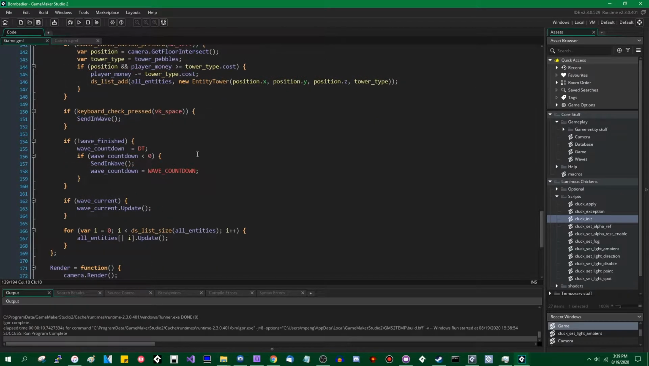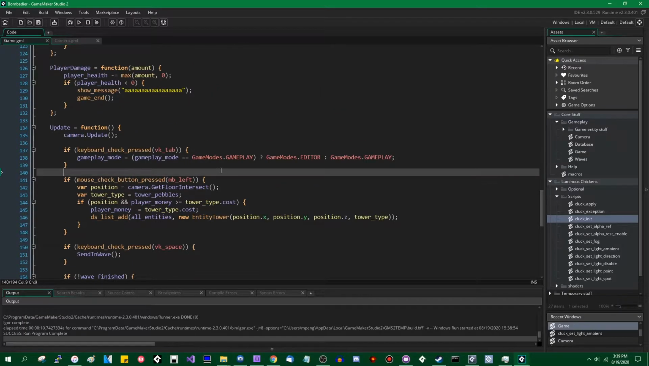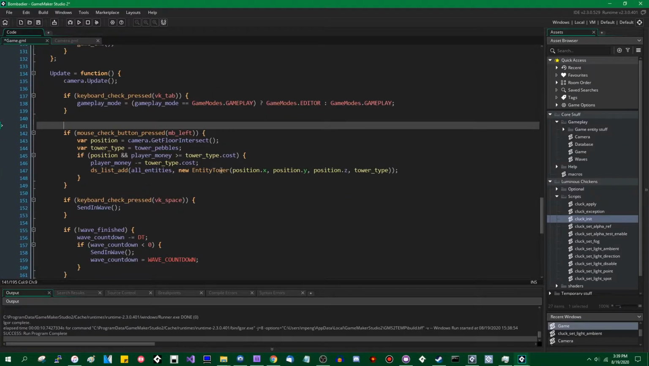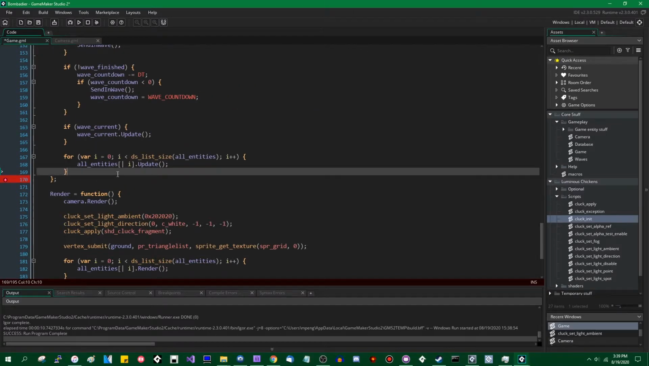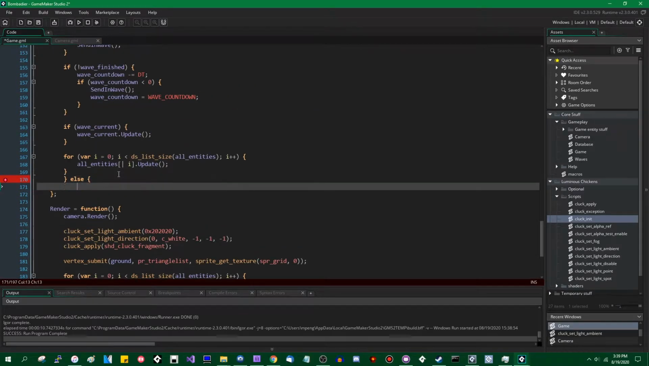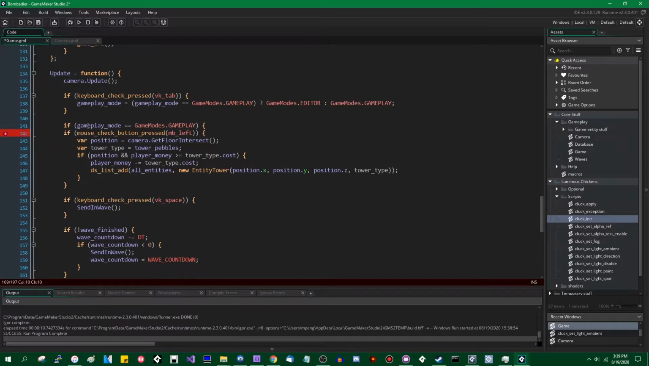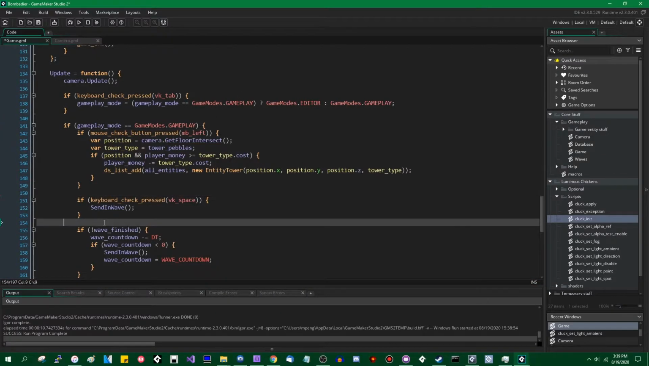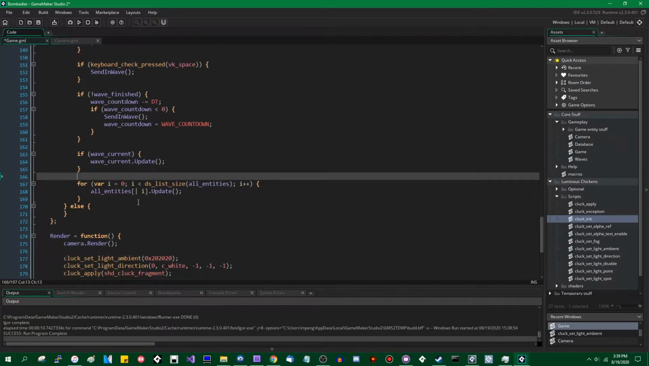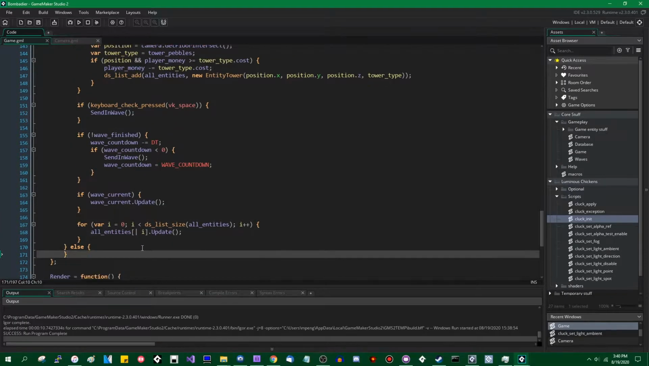Let's see, so the wave update shouldn't happen. The entity update shouldn't happen if you're in edit mode. I am going to say if... And you can use an if statement or a switch statement for this, I don't really care. Gameplay mode... So if you're doing gameplay stuff, run all that code, and we'll just indent that so we can make heads or tails of it. Otherwise, none of that is going to happen.